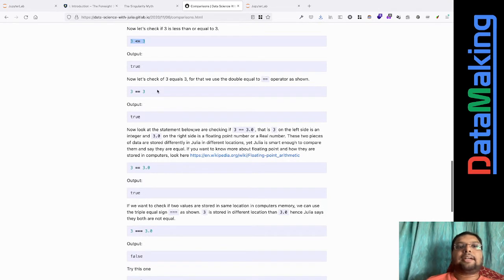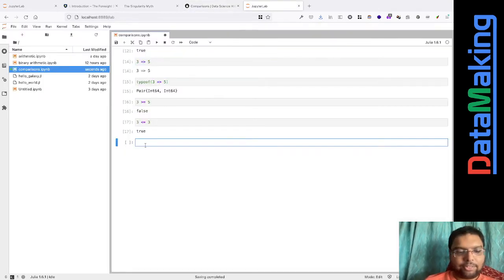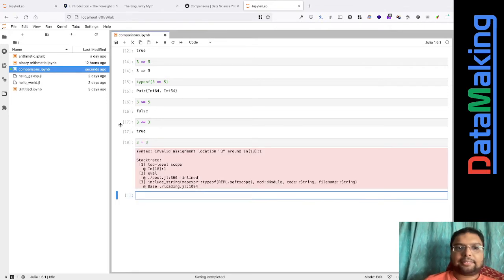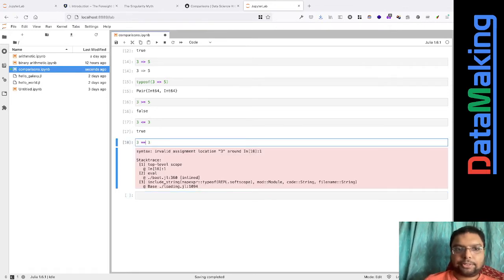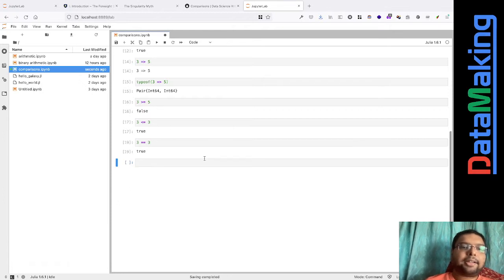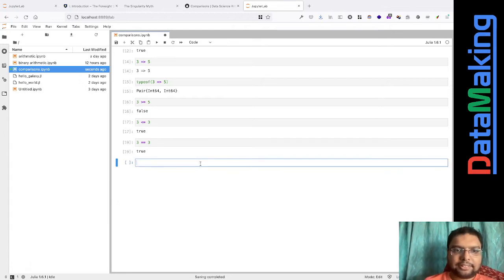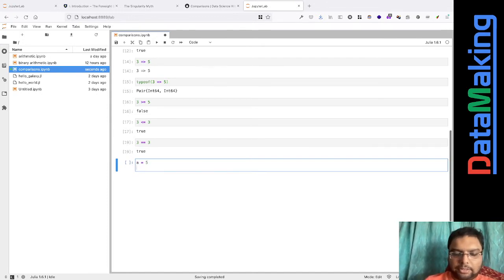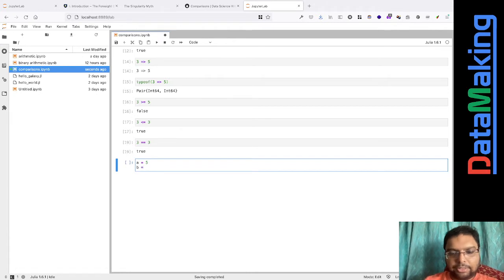And this is the equality operator. This is not an equality operator; if you put it like this, it gives a syntax error. This is an equality operator. One might ask, then what is this single equal to? It is like A is equal to 5. You can do something like this. B is equal to 8.